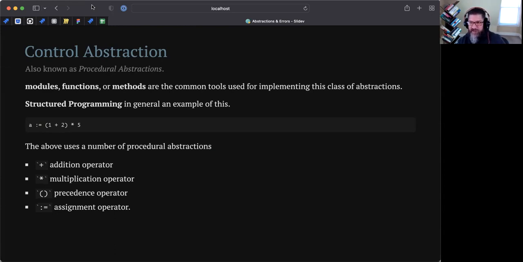At a lower level, there's a lot more steps going on to do the actual arithmetic of 1 + 2, right? So the addition operator is an abstraction that the language provides to make that easier for us to perform. Same thing with the multiplication operator and the precedence operator and even the assignment operator. Those are all examples of different layers of control abstractions. And we can build those on top of each other, because we could build a function that has a complicated math expression like that inside of it, and that function would also be another layer of abstraction.